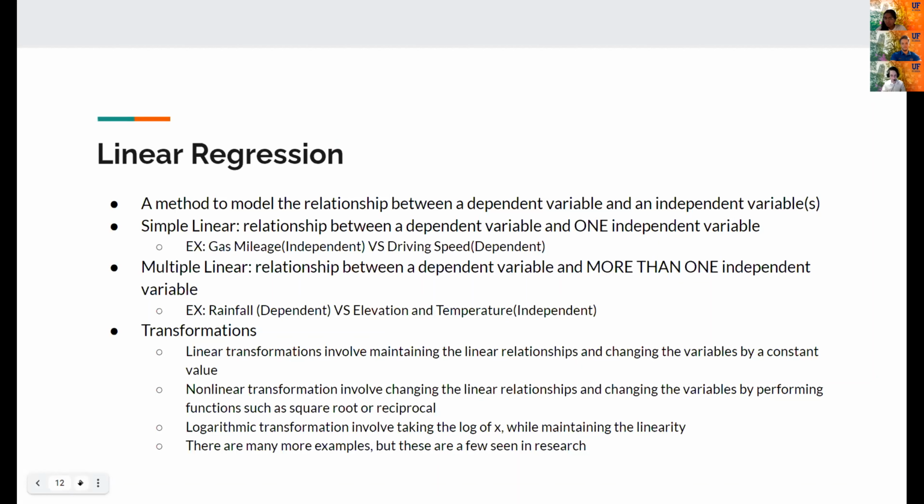Whereas in a multiple linear regression, you're looking at the relationship between one dependent and more than one independent variable. For example, a simple linear regression example that I put there is gas mileage, which would be an independent variable, versus driving speed, which is a dependent variable. So you're looking at the relationship between how gas mileage affects someone's driving speed.